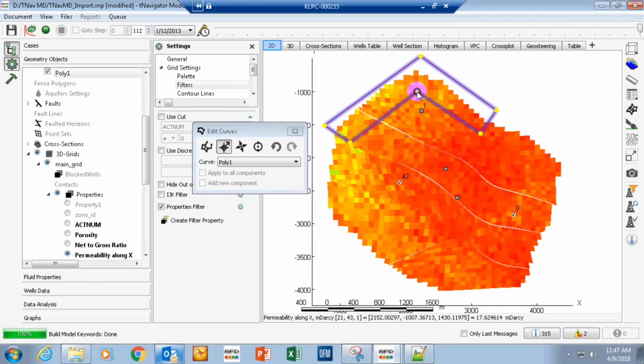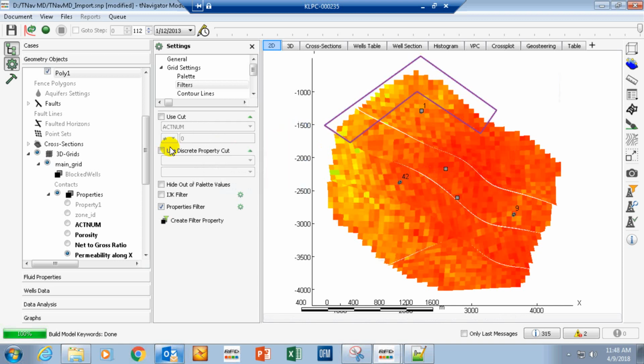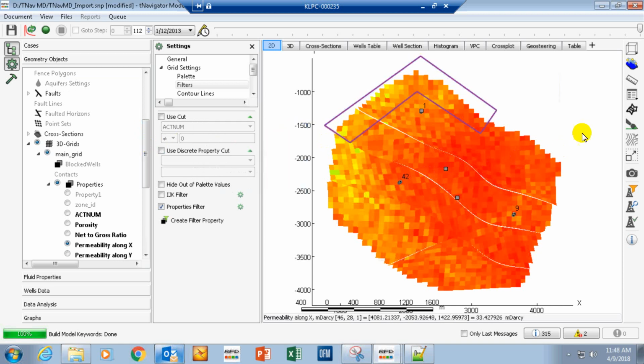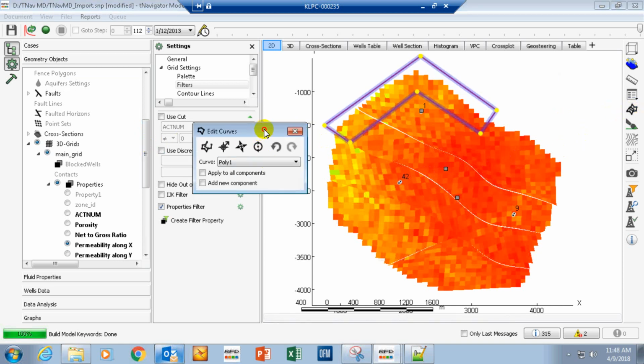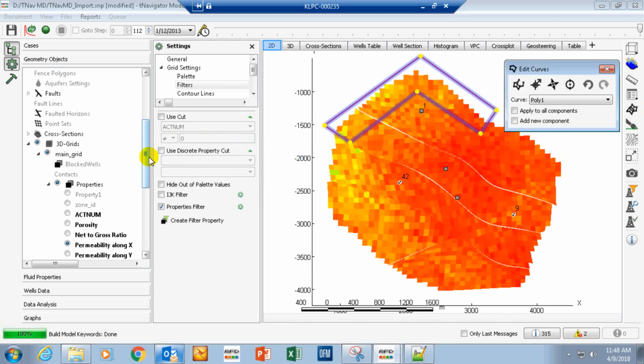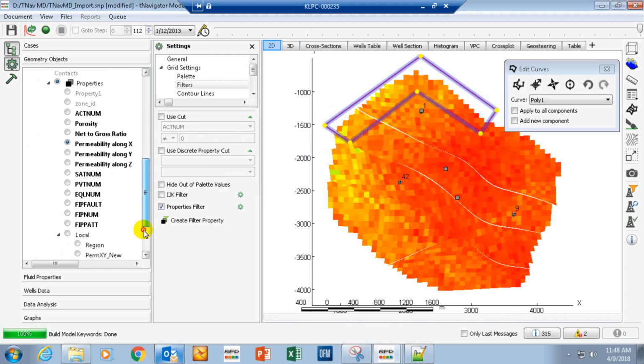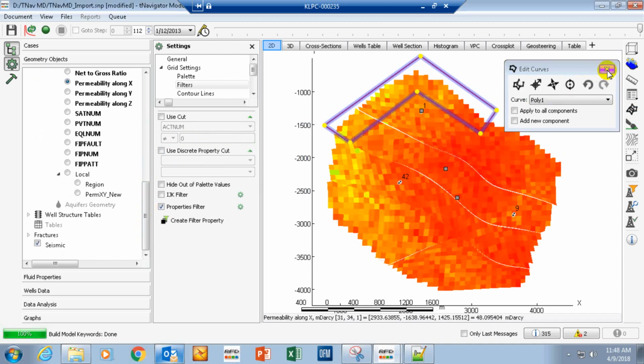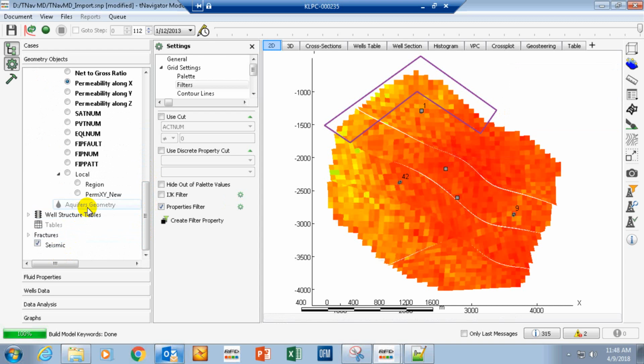This is not a connection yet. This is still a polygon. We want to convert the polygon to the connections. Go to aquifer geometry, you can see it at the bottom here. Right click, create. You can close the edit curves window already. You will see some polygon shapes here. So right click aquifer geometry.